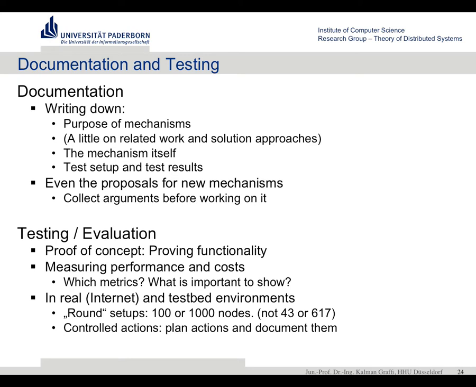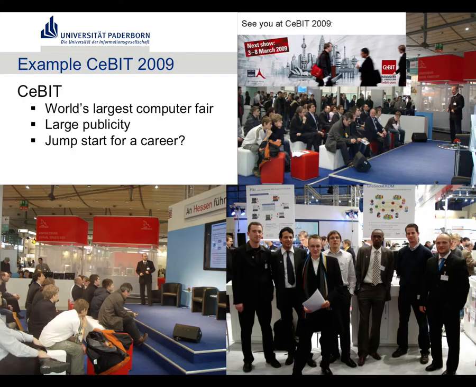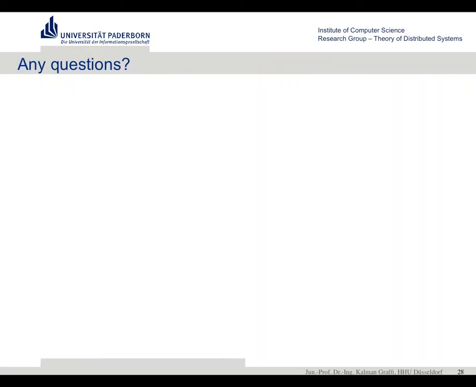So how do you measure the performance and the costs of it? When can you say that it's a good solution and when it's not a good solution? And then to think of the metrics, how to show that it's a good solution, and if you test it, to use good setups with round numbers, 100 or 1000 nodes to test it. Okay. Some pictures from CeBIT, I think that I showed.